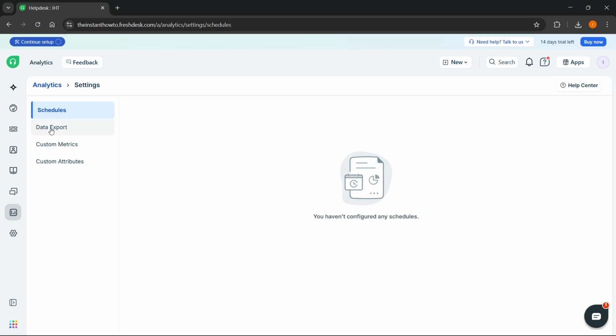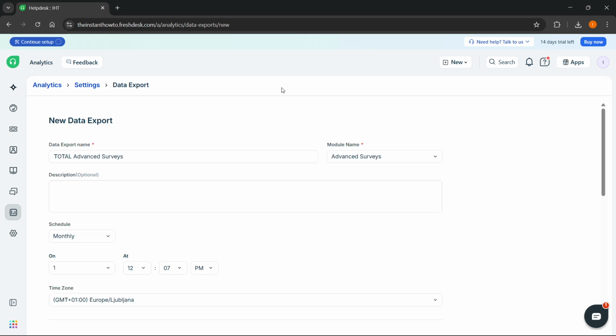And in here, you want to go to Data Export. And in here, you want to click on Create Export. Now, when you do this, it's going to allow you to create a new data export. You have to give it a name. You have to give it a module, so basically the module name. And then here you can give it a description if you want to.